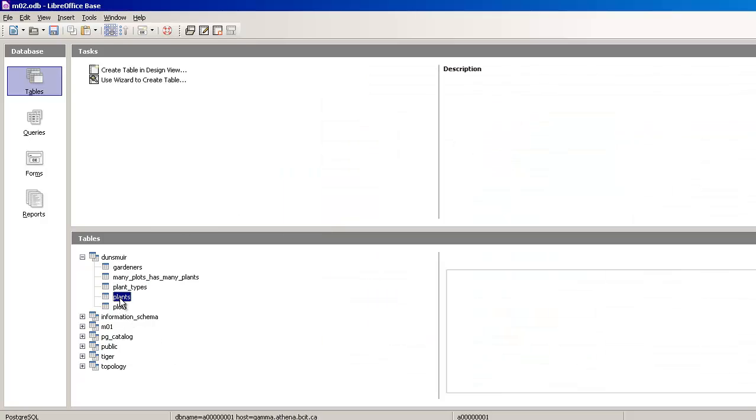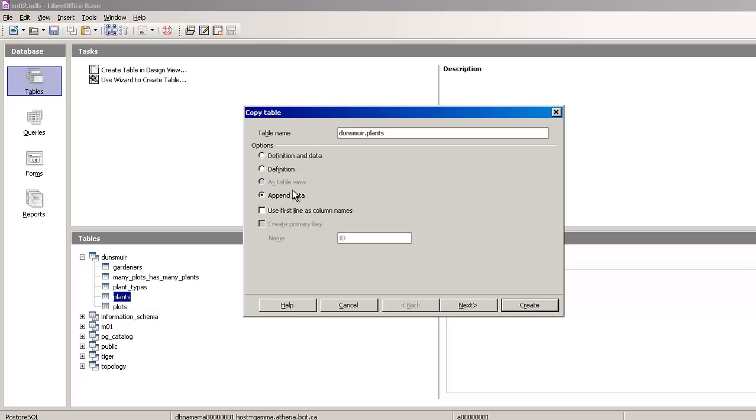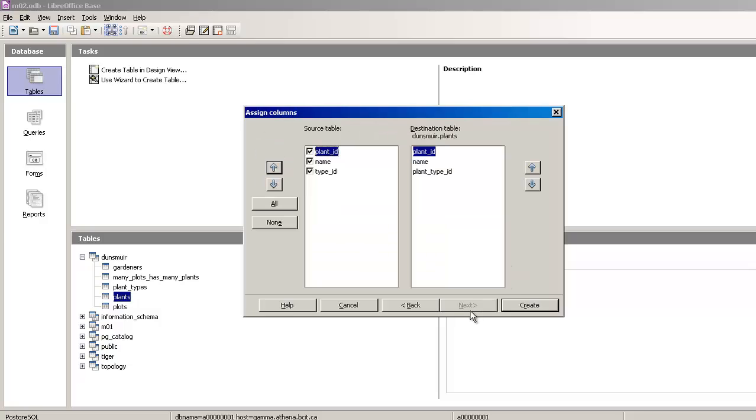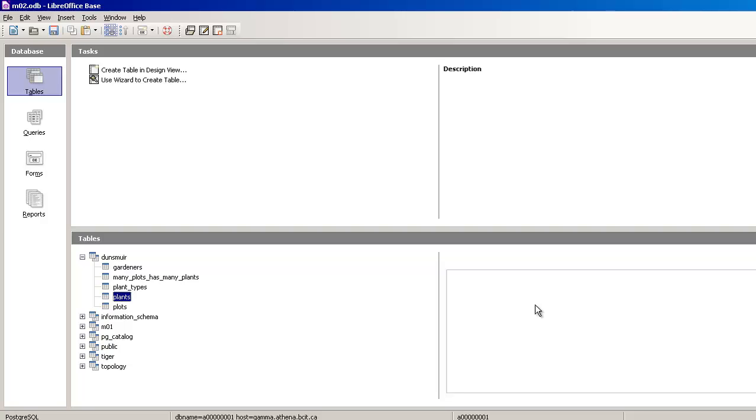And then basically go to the plants table, paste it on like we did before, use the first line as column names, just double check that ID goes in the ID, name in the name, and plant type ID, plant type ID, and go create. Now because I'm not getting any errors, that means everything's matching so far. And the last table to load is the plots has many plants table. I find these tables funny because if anyone ever looked at them, they'd have no idea what was going on because they're just a series of numbers on each side.